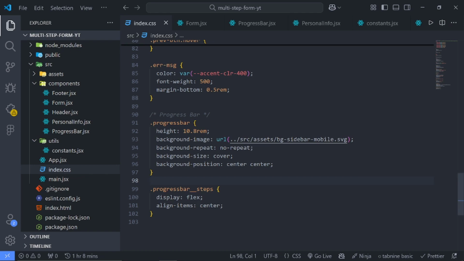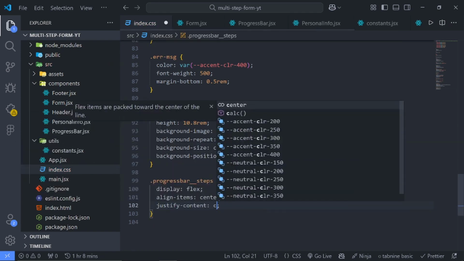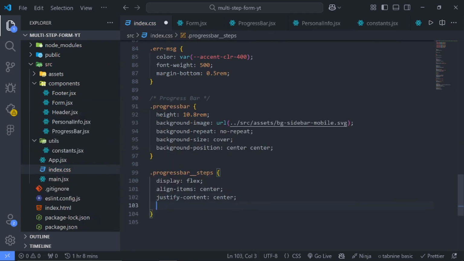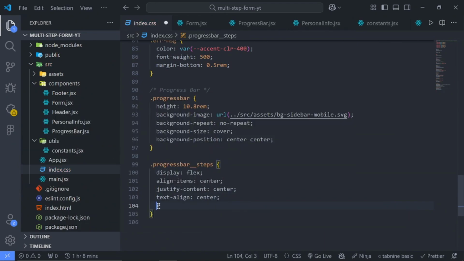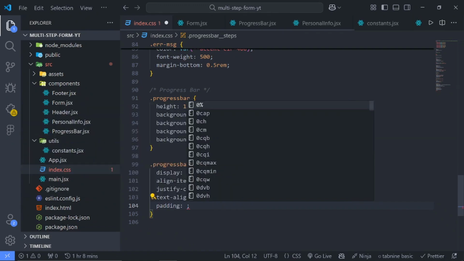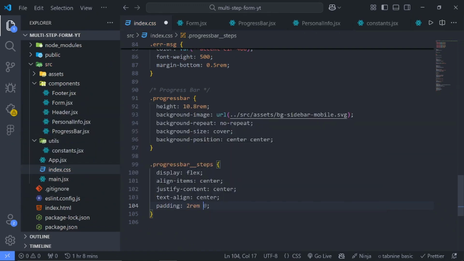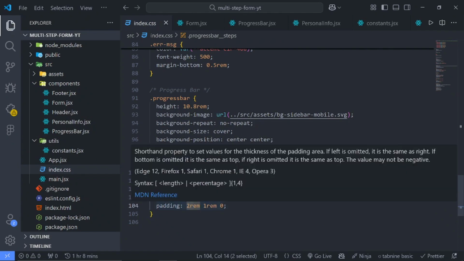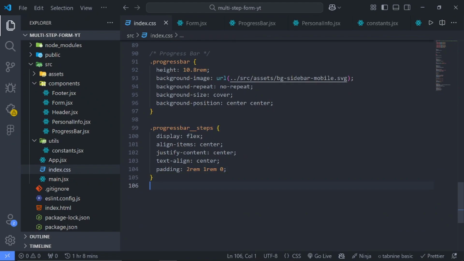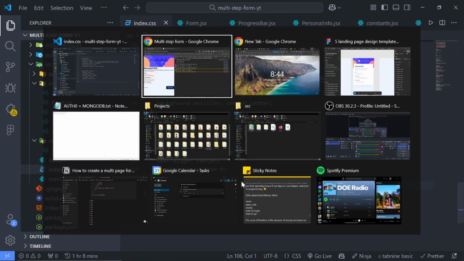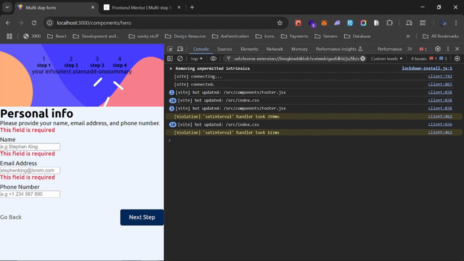Then we also want to add the justify content of center, and we also want to align the text themselves to center, and we'll add a padding of 2 rem, 1 rem, and 0 rem. So this is for the top, this 1 rem is for the left and right, and this 0 rem is for the bottom. So if we take a look at it again, it's looking nice.